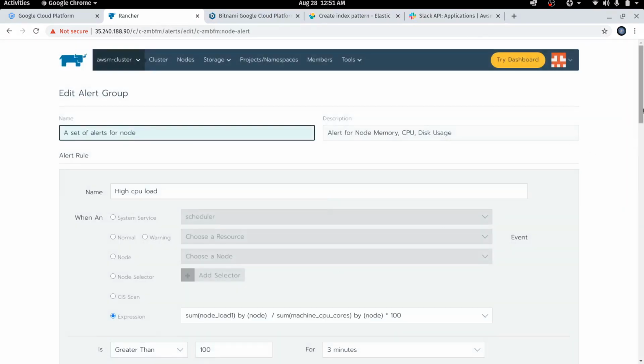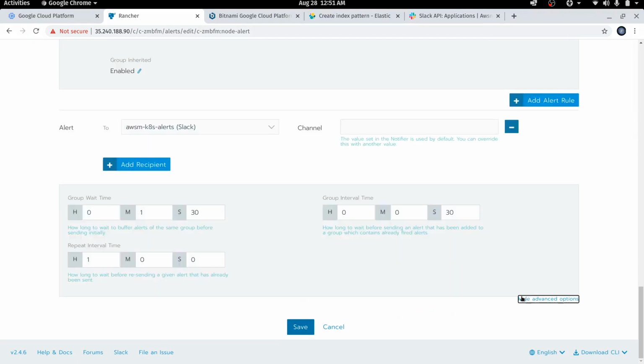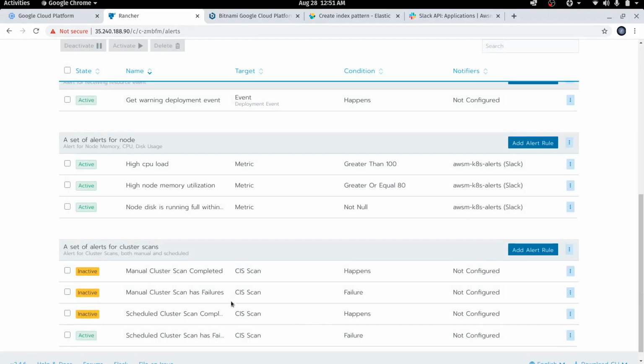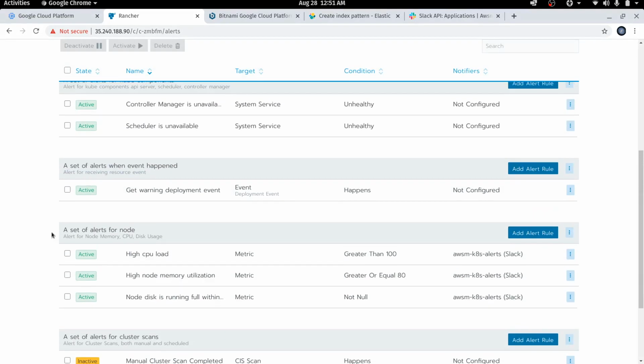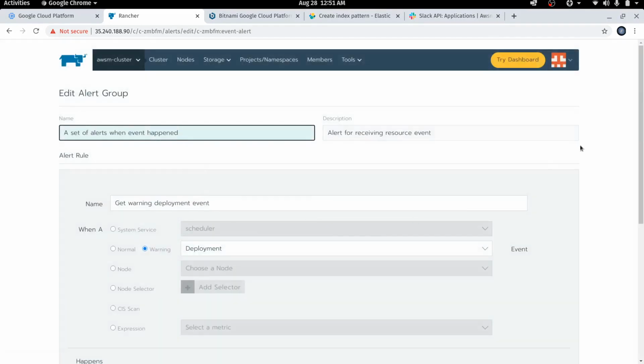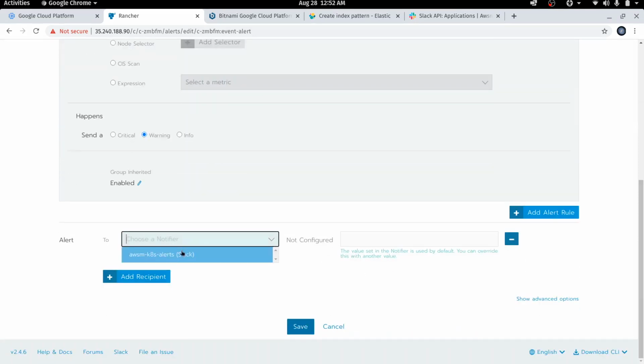So there, go to advanced options, 0, and we'll save it. Yeah, now we're going to get alerts regarding our notifications, and then we'll also set up a notification for deployments whenever a deployment is being made.